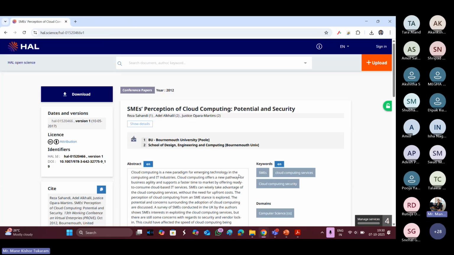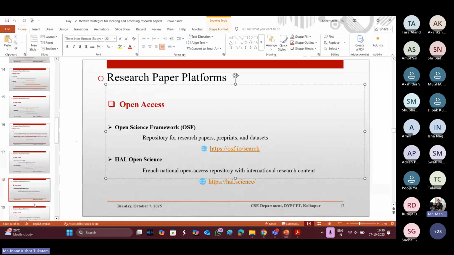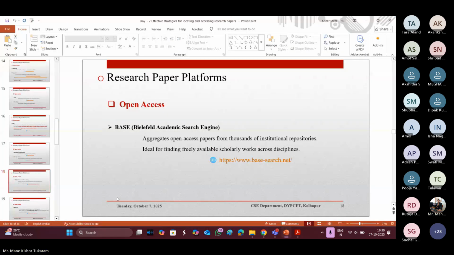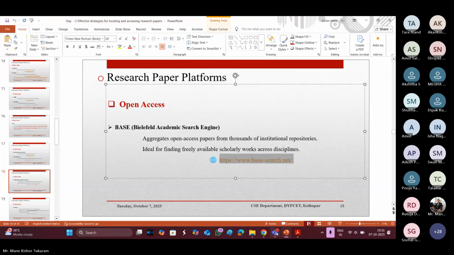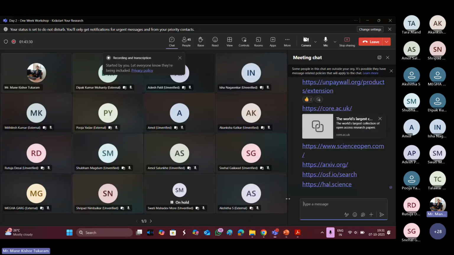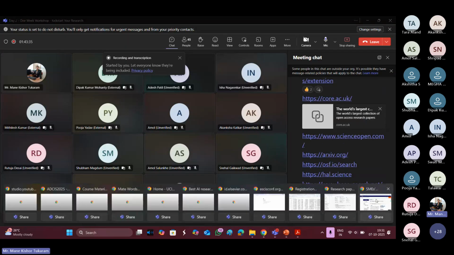The next one is BASE. BASE is an academic search engine which indexes thousands of articles from institutional repositories. It is freely available to all research scholars across the globe from all disciplines. So this is another option to access the papers.